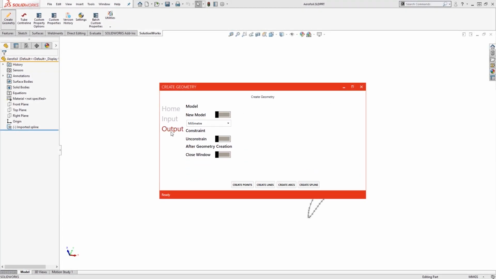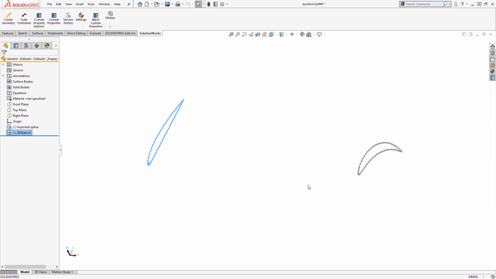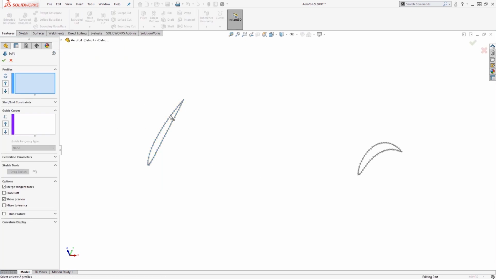Here's another example where I brought in the point data for two profiles. Once this curve is created, it's simple to generate a loft by picking both profiles and lining up the main connector.